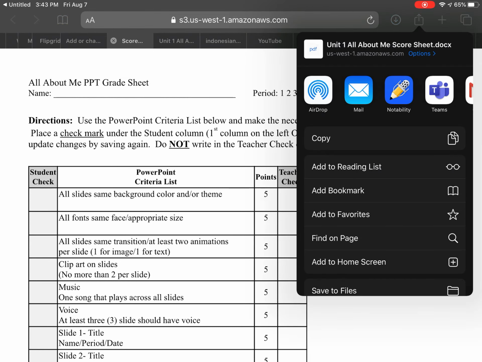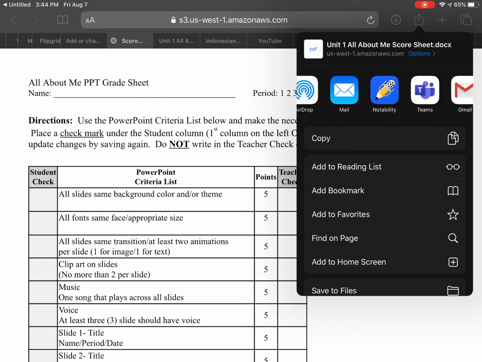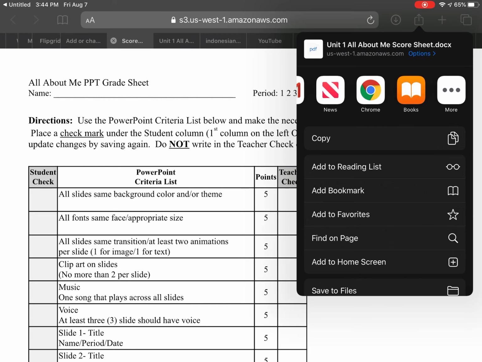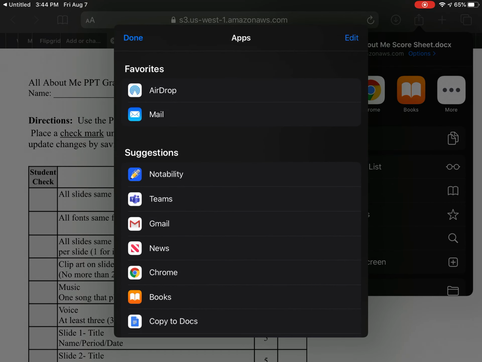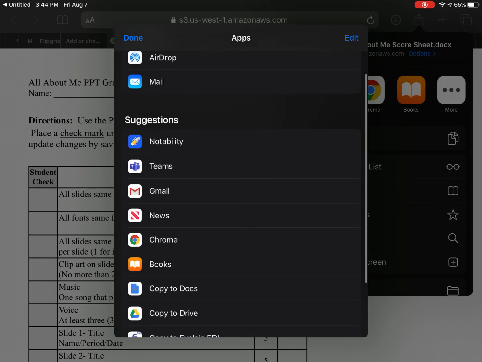Now, when this icon opens up, you get a list of some of the apps that are available for you to use. If you scroll all the way across to the right, you get a More button that gives you even more apps that you can access. We're going to touch the More button right now. Now you see a list of all those suggested apps that you can use.